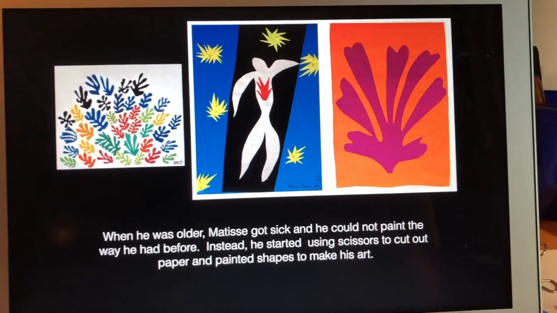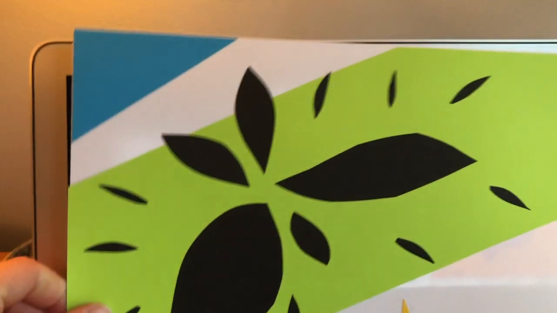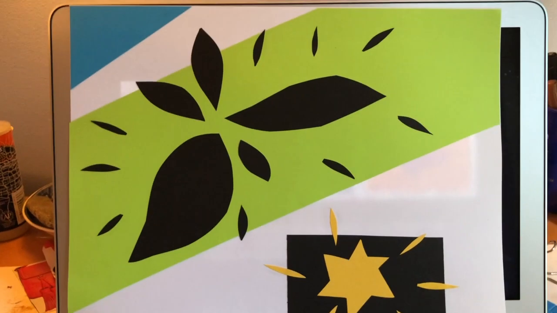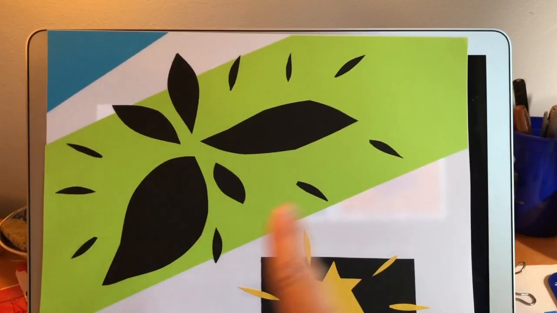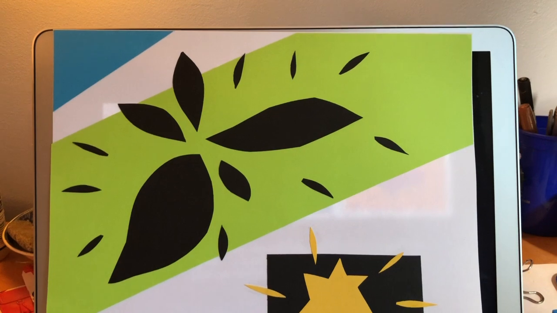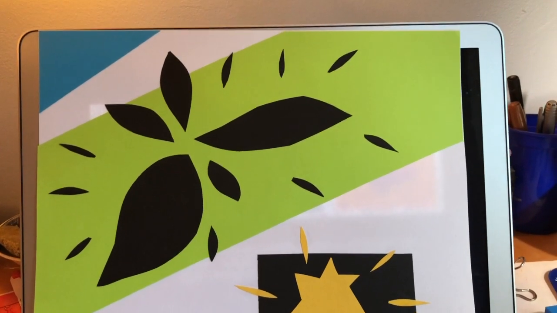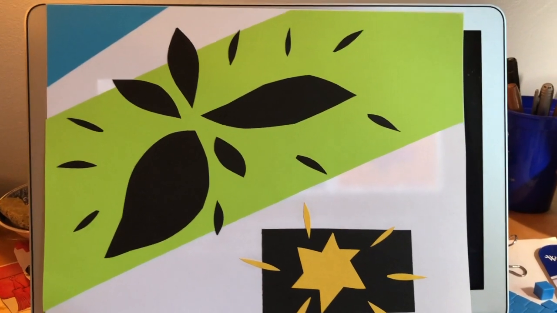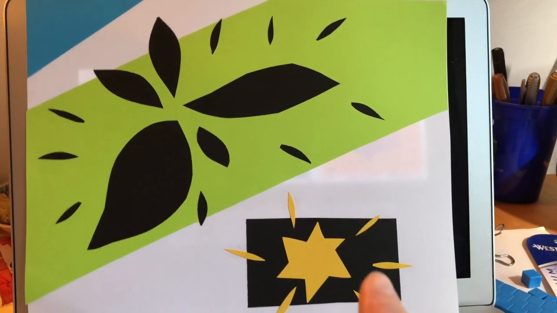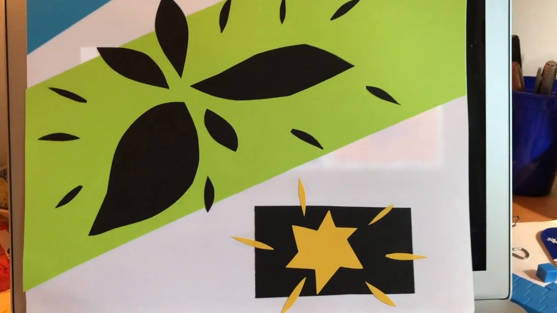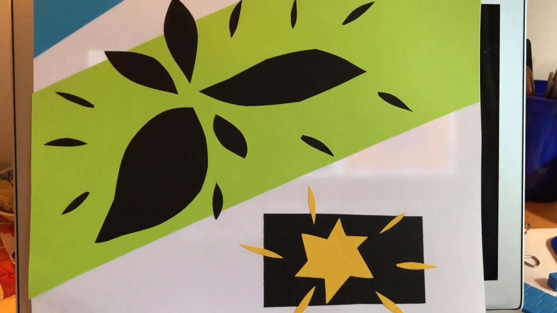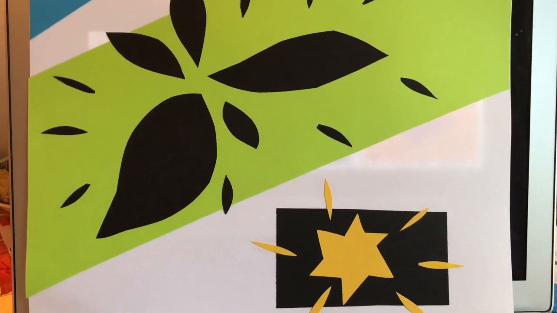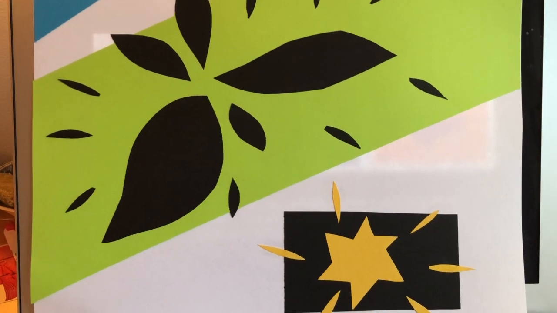So I'm going to show you an example. Back up a little bit. So there's one that I did, and you see I took a big, bright green piece of paper, and then I used lots of black because he used bold colors, and black makes those bold colors really stand out. So I just cut out some shapes and arranged them on my piece of paper, and I got them the way I wanted them, and then I just glued them down. And then you have a piece of art that is inspired by Matisse.